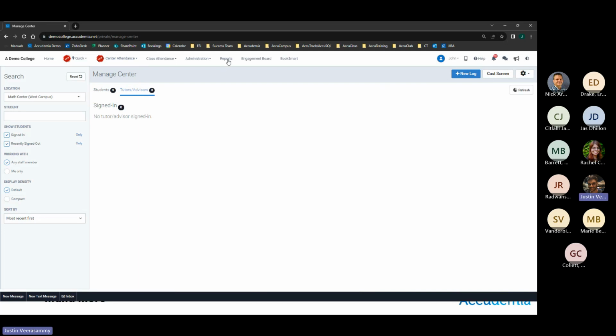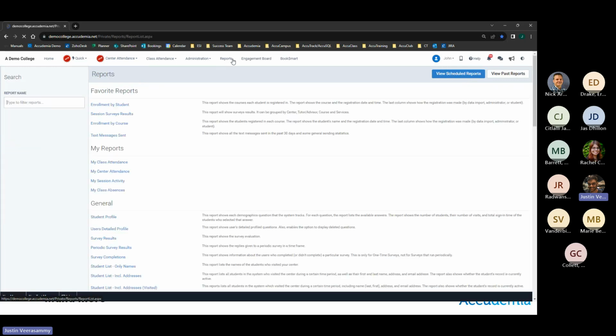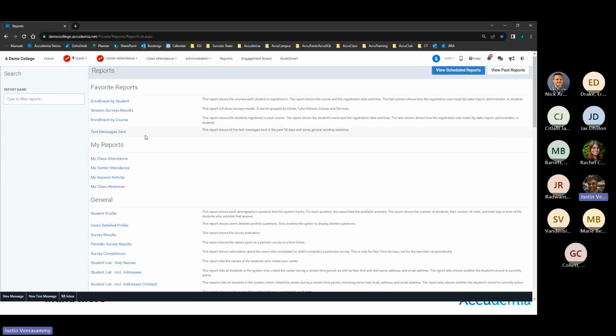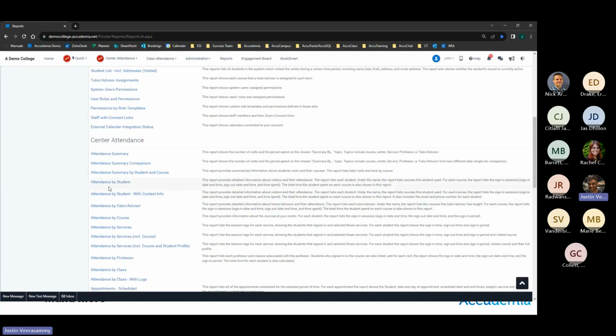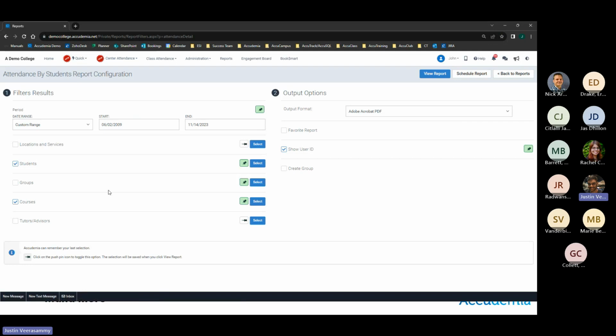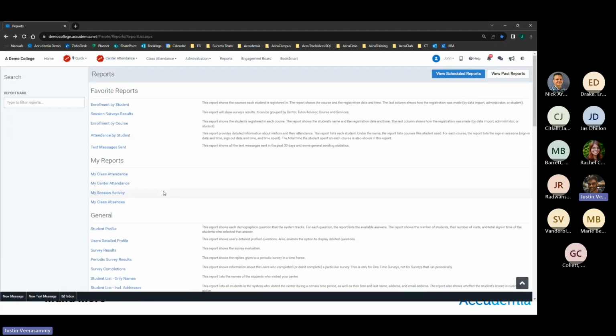And also for those favorited reports under this report section, if you don't have any that you have already favorited, this whole section isn't going to show up yet until you make the first one. So I have these four right now, but if I just go and click on any of these reports, such as this attendance by student, you're going to see this checkbox here for favorite report. From here, you can view it, or even if you just go back, it is going to show that it has been added right here.